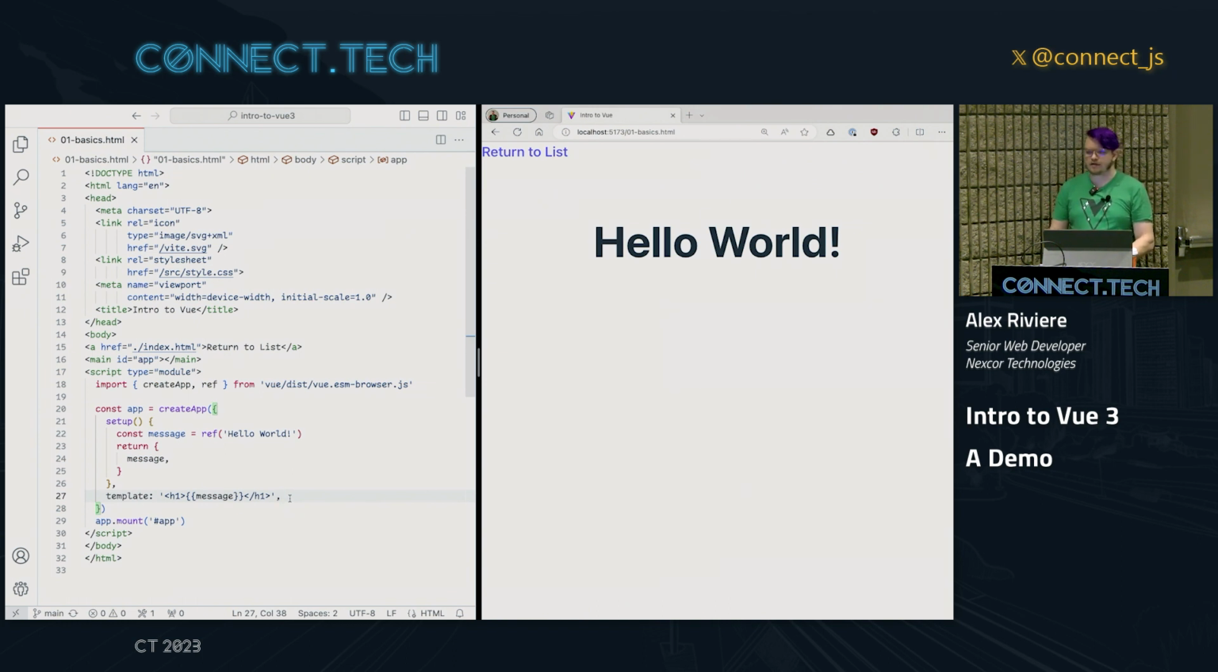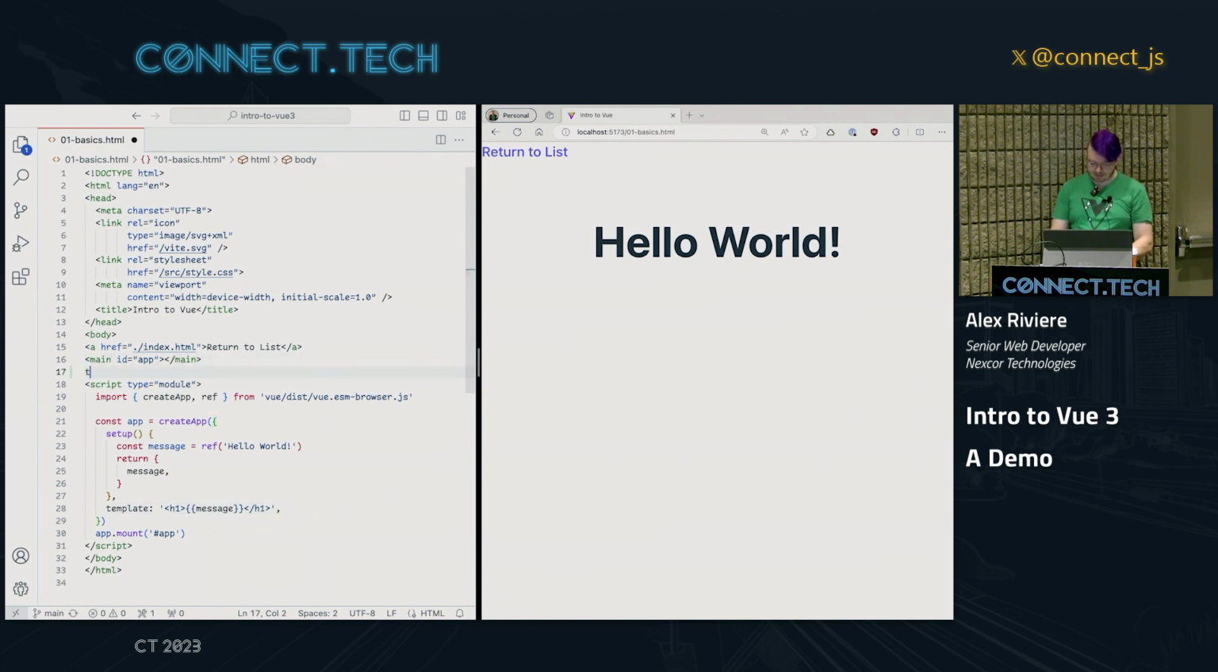So when I say that we can use this in just straight up HTML, the other way that you can do this is that you can actually make a template element and give it an ID, and we're going to call it app template, right?